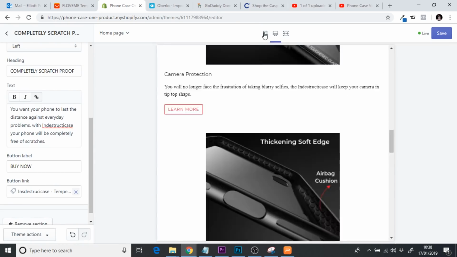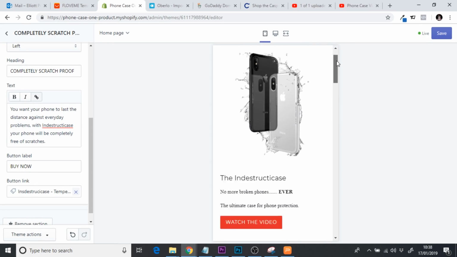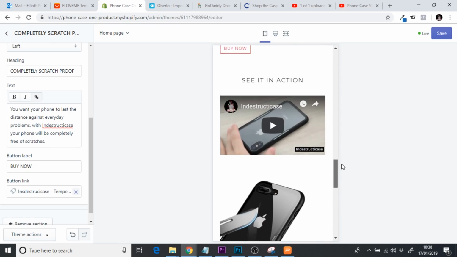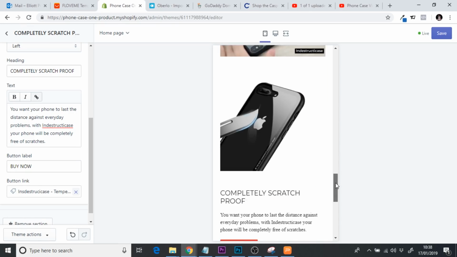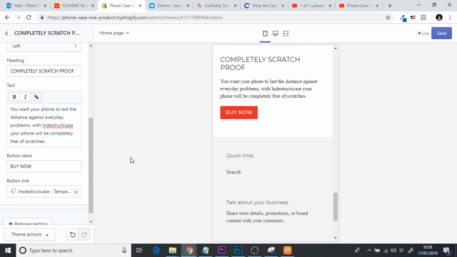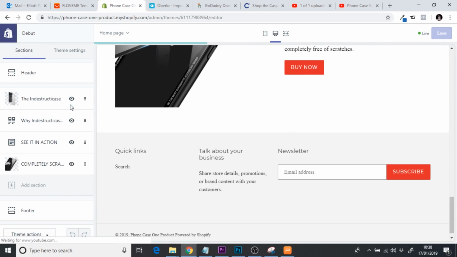So let's have a look at how this looks on mobile as well. I think the store is looking really clean at the moment. We've got watch the video, then all of the product benefits, then our video here, and then they can buy again. We're just going to add one last final section, so we'll click save. Make sure you save throughout, just in case.